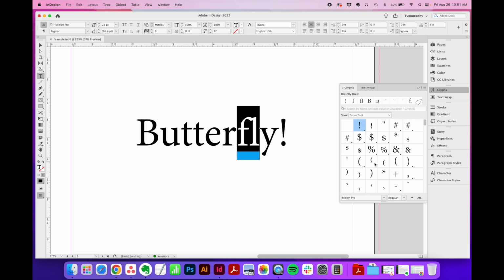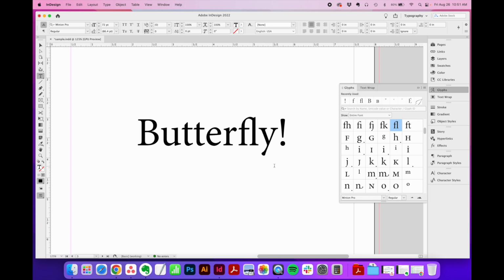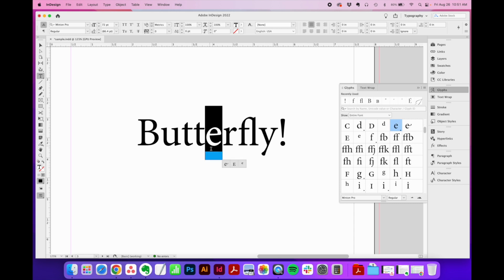So I don't even have to scroll through my glyphs over here. They've already shown me what I could replace this with, and I'll just click on that and it'll replace it for me. If there's more than one option, like if I highlight this E, this shows me a few other options of different styles of E's, a small caps one, a superscript one, things like that. So sometimes it'll give you multiple options as well, and you can just select from there.